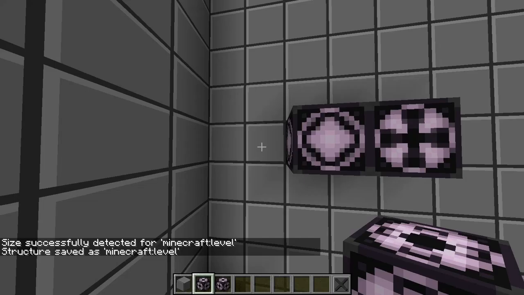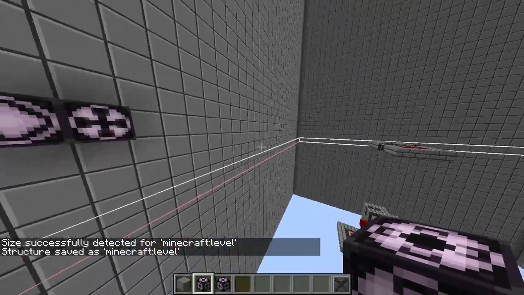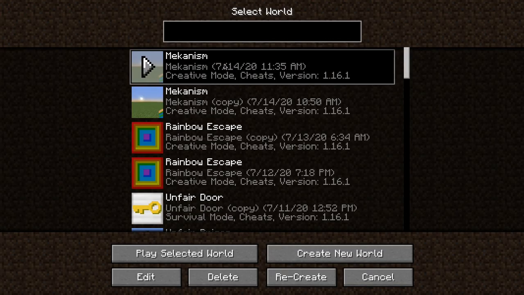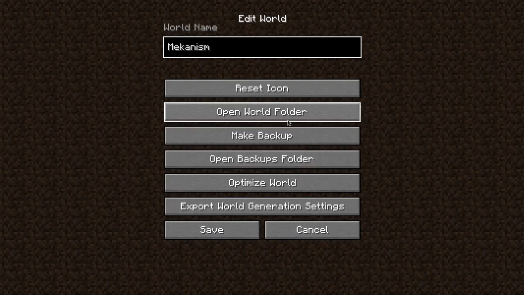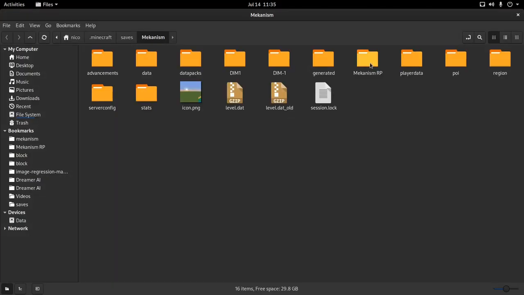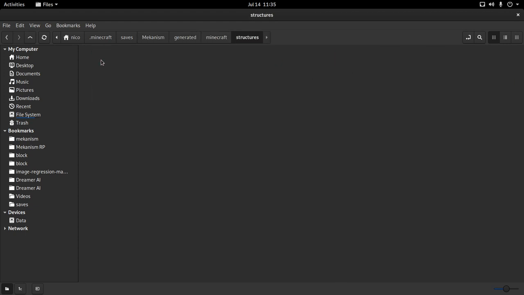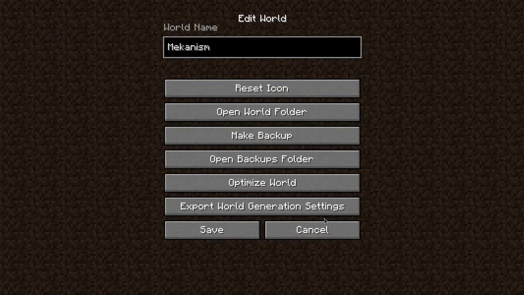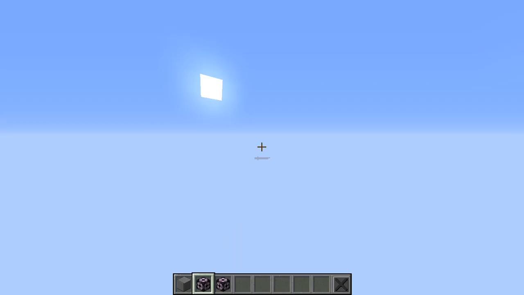And then if I actually do save, it will save the structure level. So it will save this level. And now if I actually go save and quit, and I go into edit, open world folder, if I go into generated Minecraft structures, as you can see, we'll have our levels right here. And basically, you can copy this level, send it to a friend, and make them place this level into this folder. And then when your friend goes back into the world, they will be able to load the level and place it back into the slot they want.